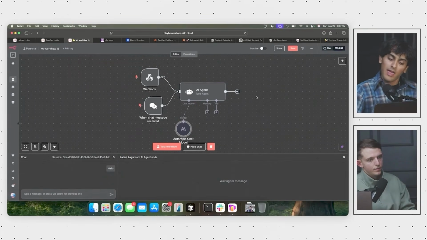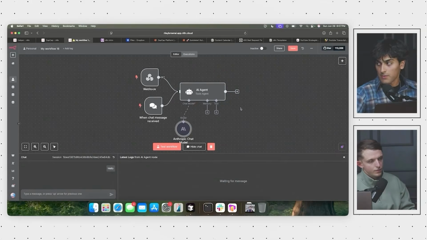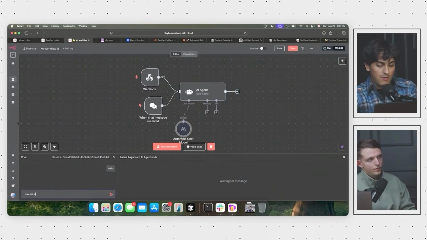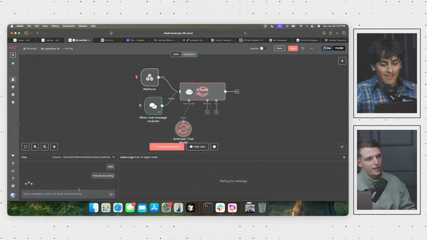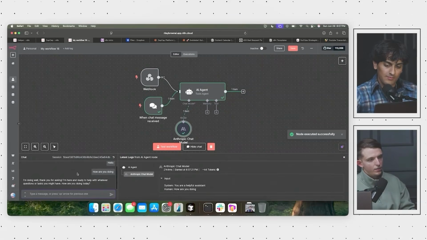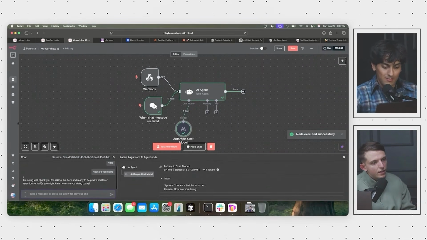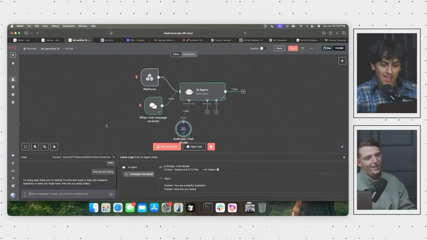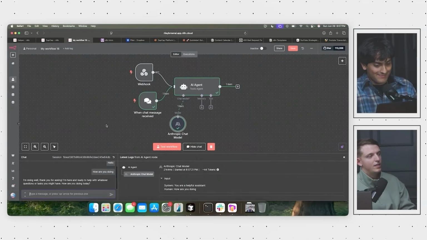So at this point, I think the AI agent could actually just respond to a simple, how are you doing? Right. This is an agent, but it just doesn't have access to any tools. So it should just respond, right? Claude responded with, I'm doing well, thanks for asking. It responded, but it's not interesting because it doesn't have access to anything.